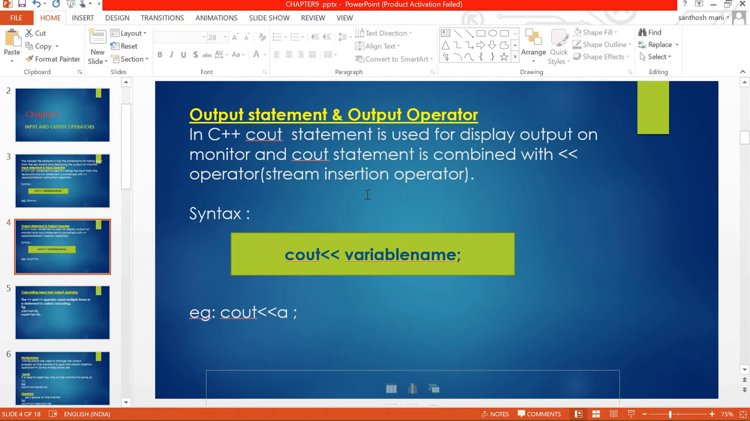Then output statement. What is the use of output statement? Output statement is used to display the output on the monitor. Then which is the operator used with this output statement? Less than. What is the name of that less than operator? Stream insertion operator.